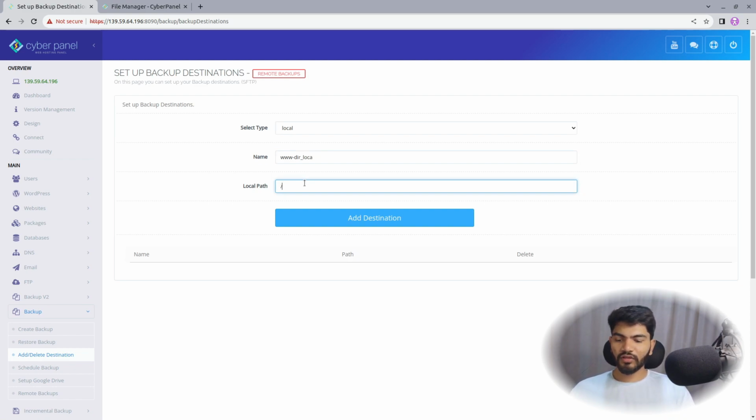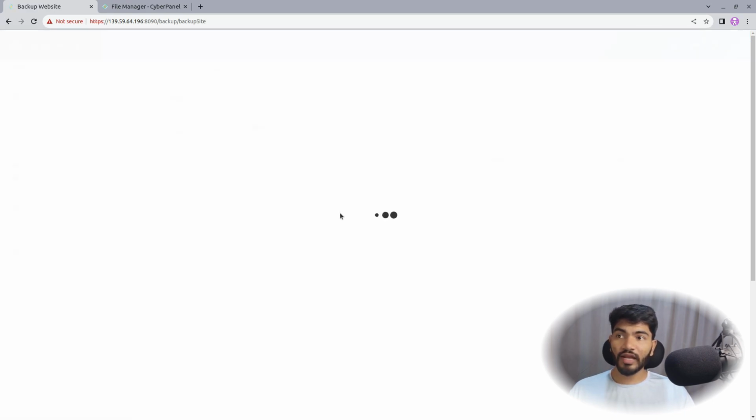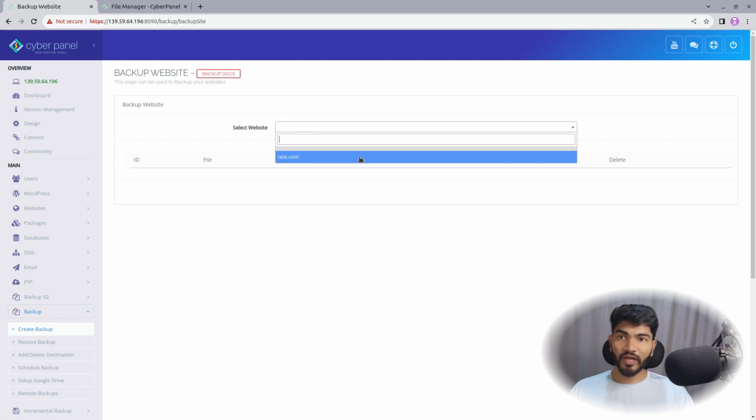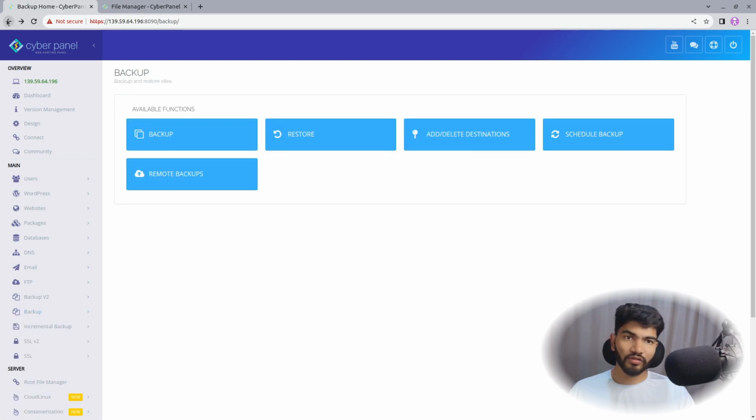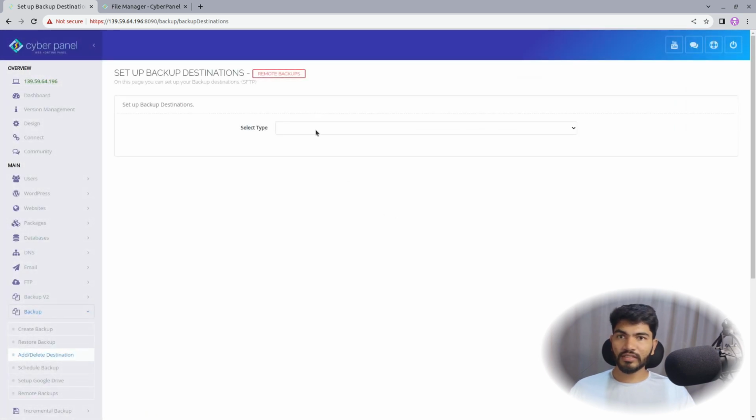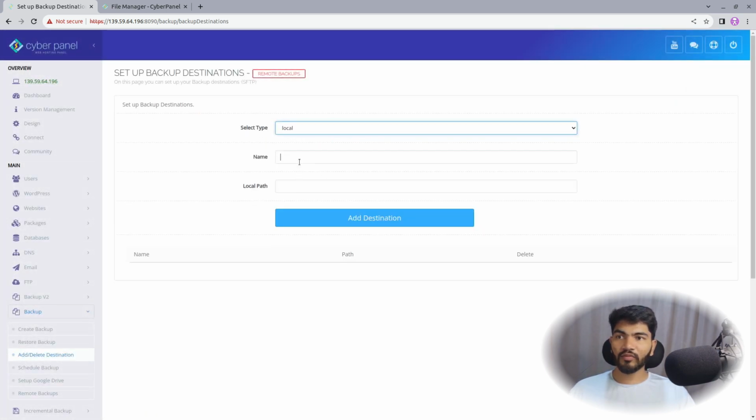And there is a path. Here you need to enter the path. By default the path is /home/, but we can change this path to something like /var/backup, or any directory basically, right? You can add it as a destination, and once you add it, you will have that option available during creation of the backup. Right now just the home destination option is available, but once you create one you will get another option, right?